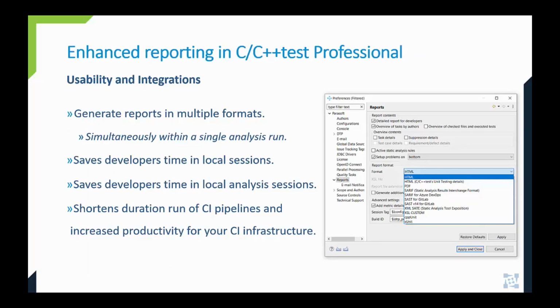We have also enhanced our reporting by providing the generation of reports in different formats. Many of you requested to be able to generate multiple reports in different formats simultaneously in a single analysis run as part of your CI/CD automation. So expect to experience productivity savings in your cloud resources and CI/CD workflow.